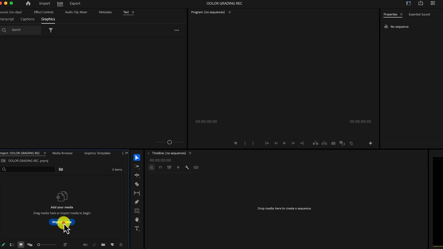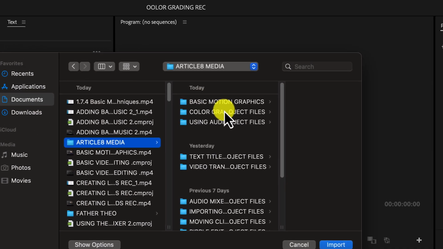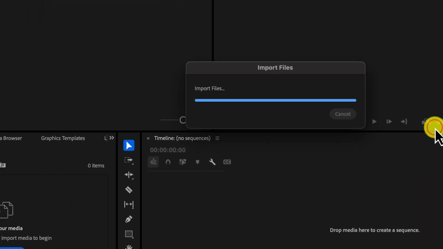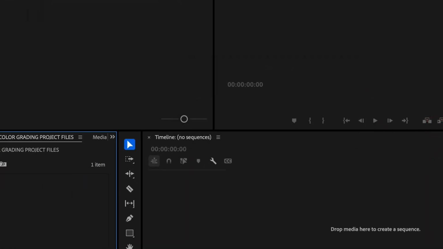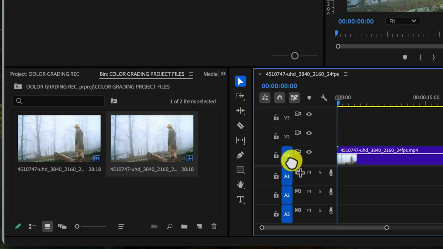So in this lesson we're going to be using files from the color grading project files. So I need you to import whatever is in there and drag it into the timeline, and we can start.